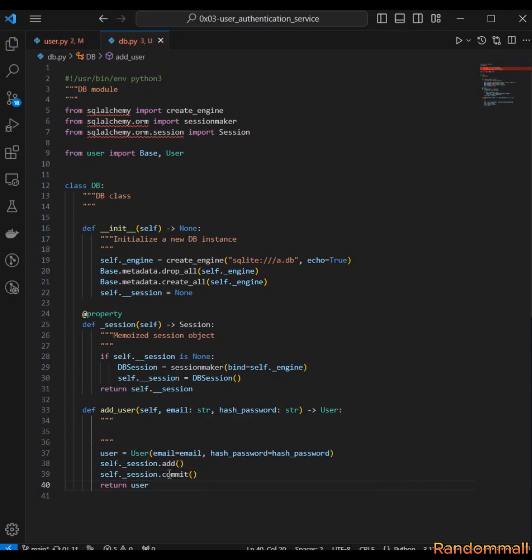Let me explain something here. In the user class, there is no explicit constructor defined that accepts email and hashed password. This is because, in SQLAlchemy, when you define a class inheriting from base, SQLAlchemy will automatically generate a constructor for you. This automatically generated constructor will accept keyword arguments corresponding to the names of the columns you have defined in the class, in this case the user class.